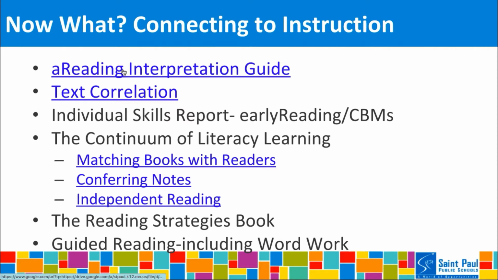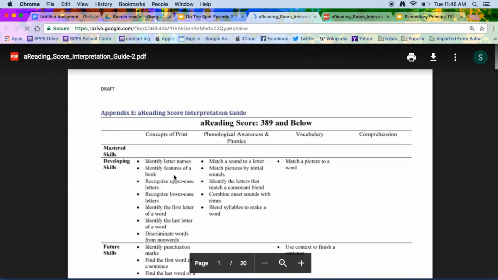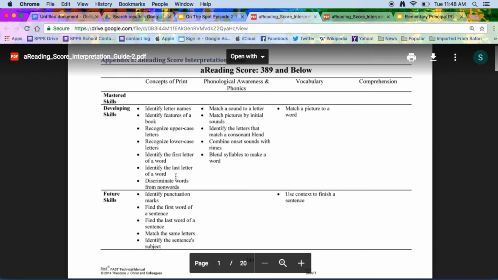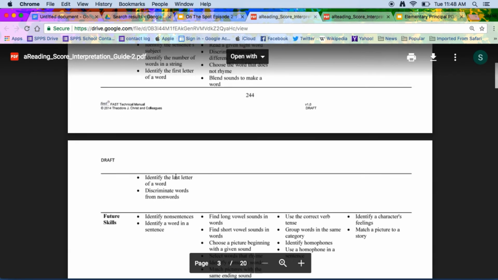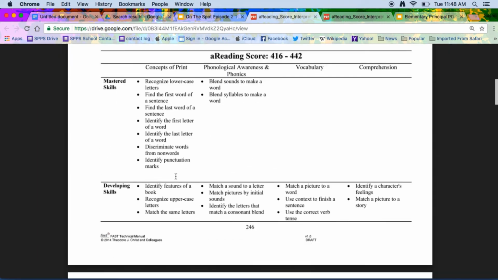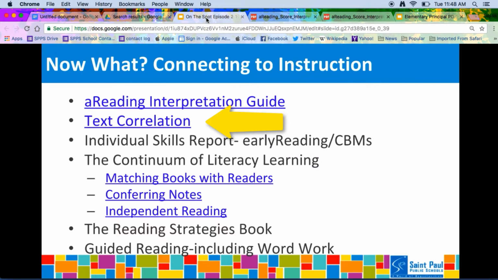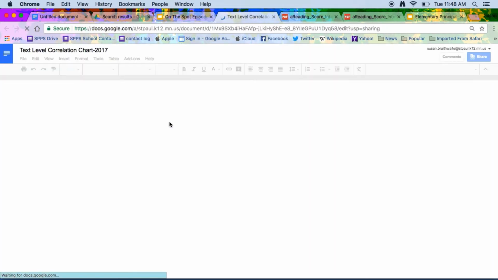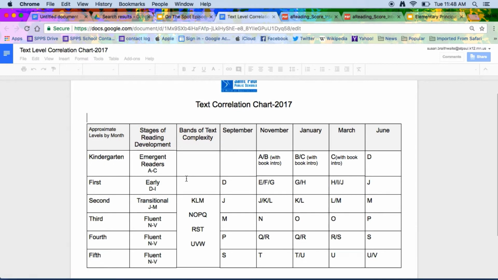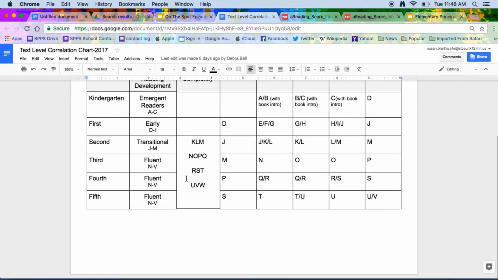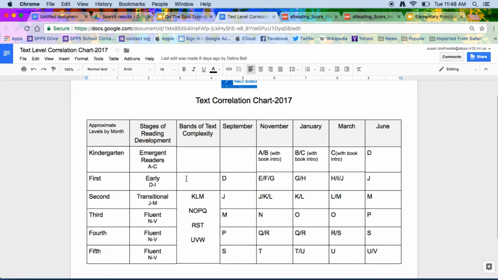So we have a couple of resources to share with you today. We have an A-reading interpretation guide. So if you click on that, based off of the composite score, you'll be able to scroll for each of the different scores. That's one option. We also have a text correlation. So if you're looking at kindergarten through 5th grade, what levels should students be at what time during the year? Here's a guide to help you with that.